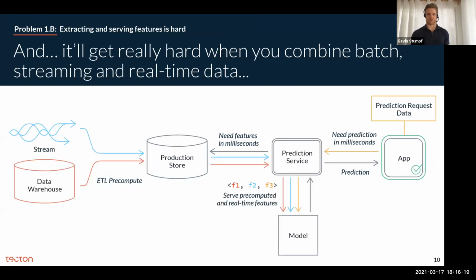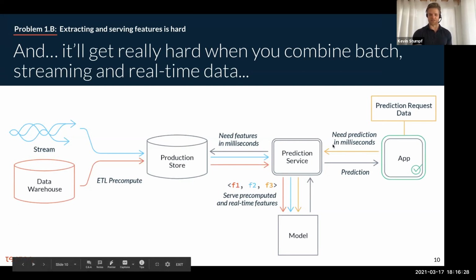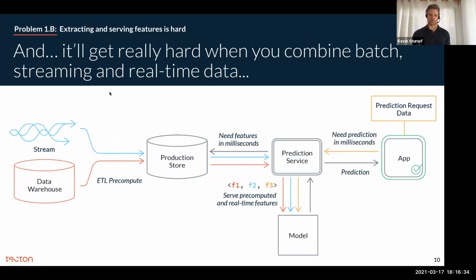And of course, all of this gets really hard and really fun when you need to combine batch data sources, streaming data sources, and real-time data sources. And so this is a fairly realistic data flow diagram that shows how these types of systems are oftentimes built in the real world, where you've got streaming systems that process data from the stream, batch jobs that process data from your batch source, and then you combine all of that with the prediction request data to eventually generate a feature vector that your model is able to make a prediction on. So all of that takes a long time and is very hard, and that's what a feature store helps you do automatically.